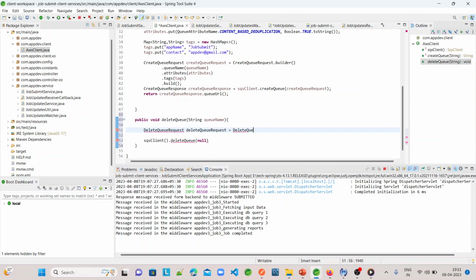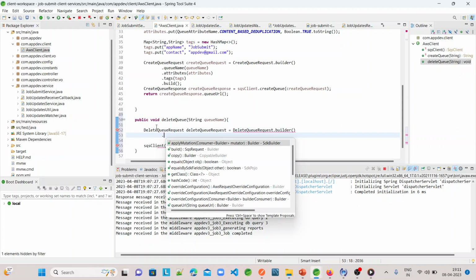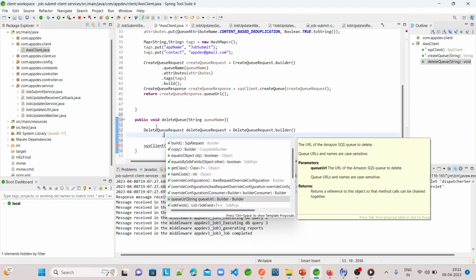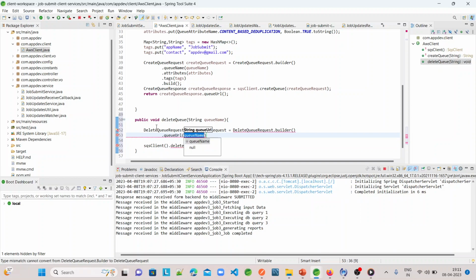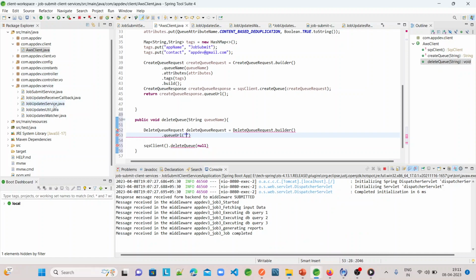Delete queue request dot builder dot, we have to give something for the queue which we have to delete. That queue URL we have to pass, right? So the queue URL, how will we get it? We can also frame it the way we created the queue URL while the job is getting submitted. In the same way we can create it.